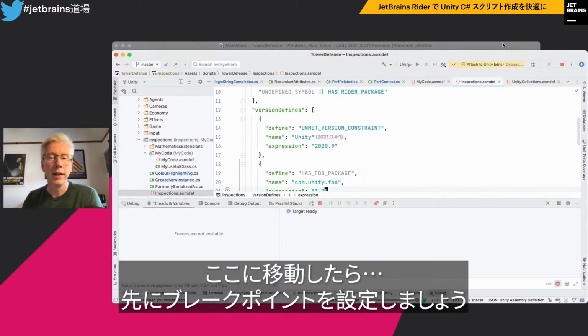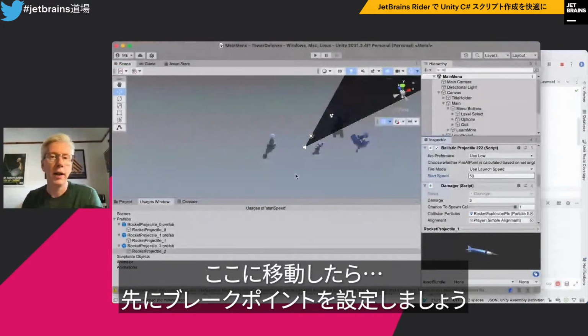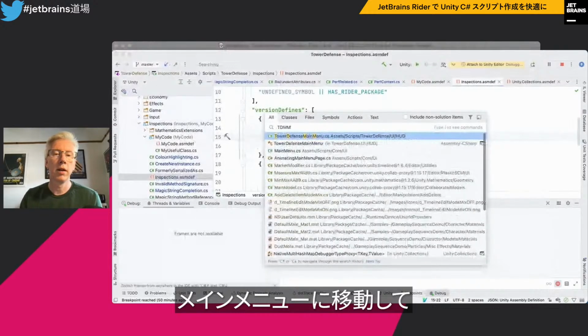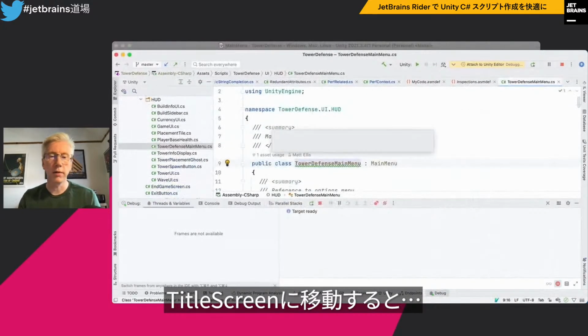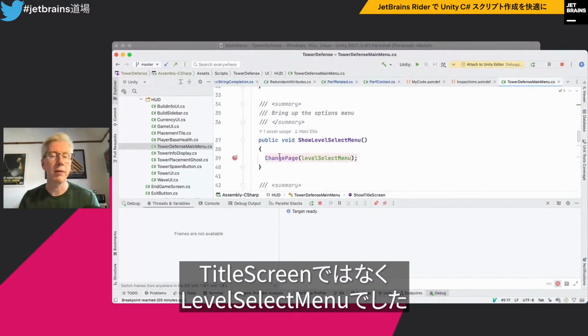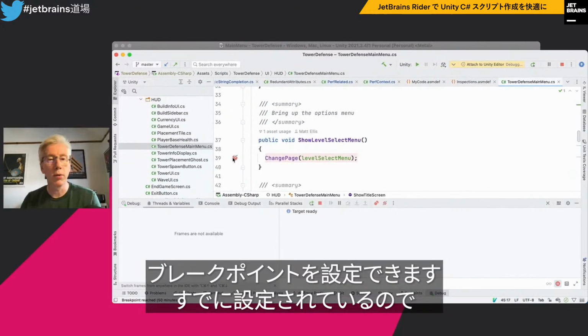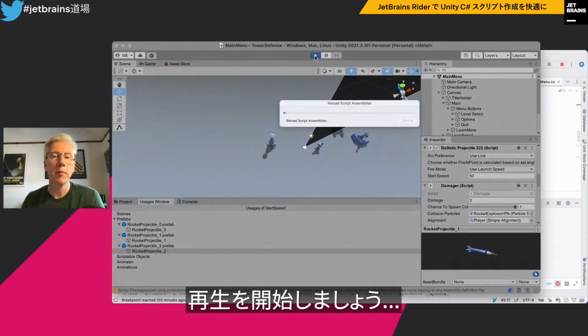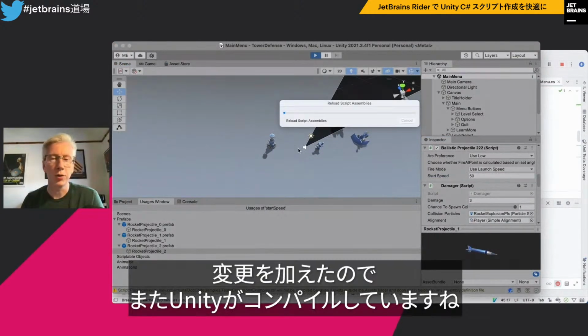directly to the editor. And if I jump over here, and in fact, let's set a breakpoint first. Let's go to the main menu. And if we go to the title screen, no, it's not the title screen, is it? It's the level select menu there. We can set a breakpoint, or we've already got one set. And then if I start playing this, of course, Unity will just quickly compile again after I've made some more changes.